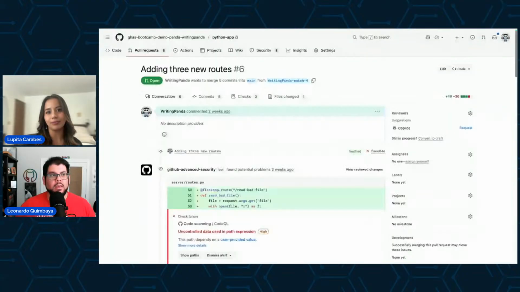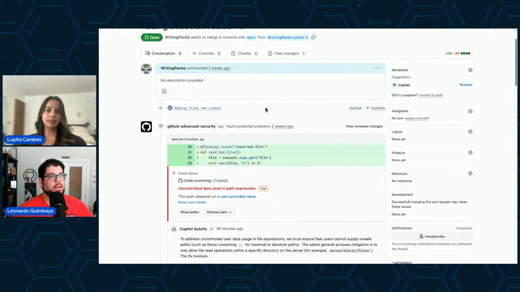Cool. So as an example of CodeQL running in a pull request, which is where we are right now, what I want to show is what that interaction looks like, and how Copilot Autofix works inside of this environment. I've added some new code via a new branch, and I'm merging that branch into my main branch, which is what you can see here. And in it, I'm adding 3 new routes, and these routes have vulnerabilities.